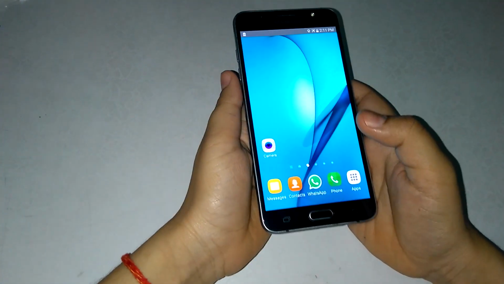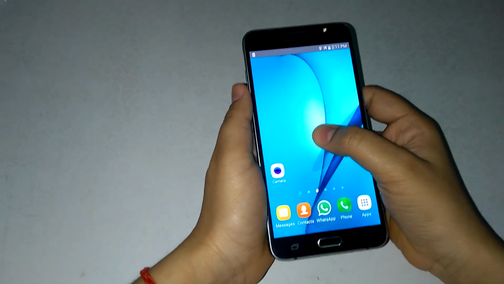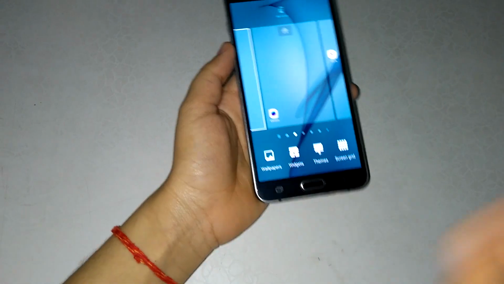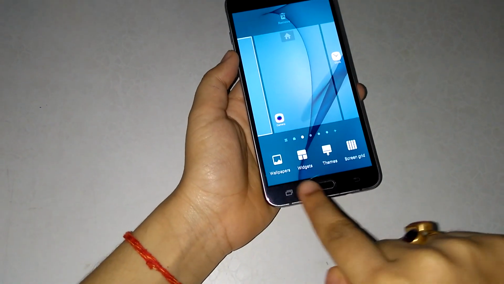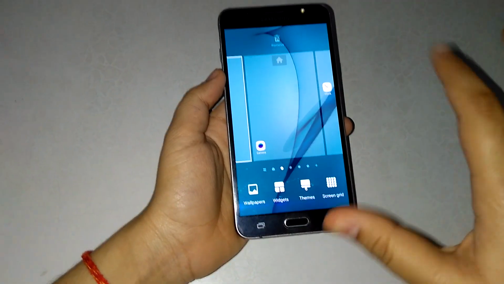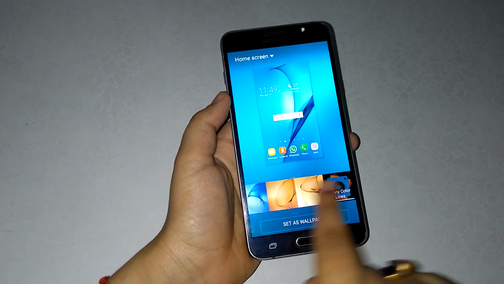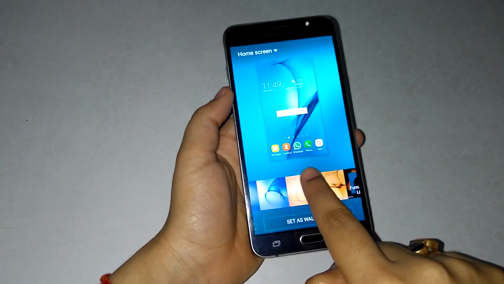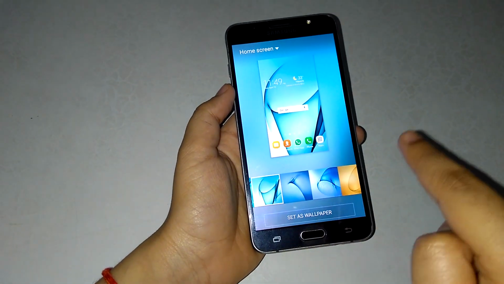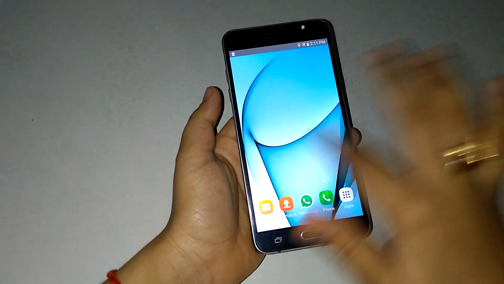The second option is to double tap on the normal screen to change your wallpapers. If you continue tapping on the home screen, there are various options. You can see wallpaper, widgets, themes, or screen grid. Just go to the wallpaper. If you want to change the wallpaper of the home screen, there are various wallpapers provided by Samsung, so you can change to any wallpaper and set it. Then the whole home screen wallpaper will get changed. This is a very good feature.